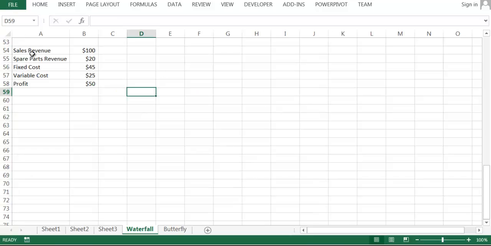So let's take a company, let's say Hero Motors. The company has sales revenue of $100, and the company also has another source of revenue, that is through spare parts sales. So spare parts revenue is $20. The company has a fixed cost of $45, a variable cost of $25, and hence the profit is $50. We want to know how the profit is coming from the sales. So from the sales, what are the values added, what are the values subtracted.